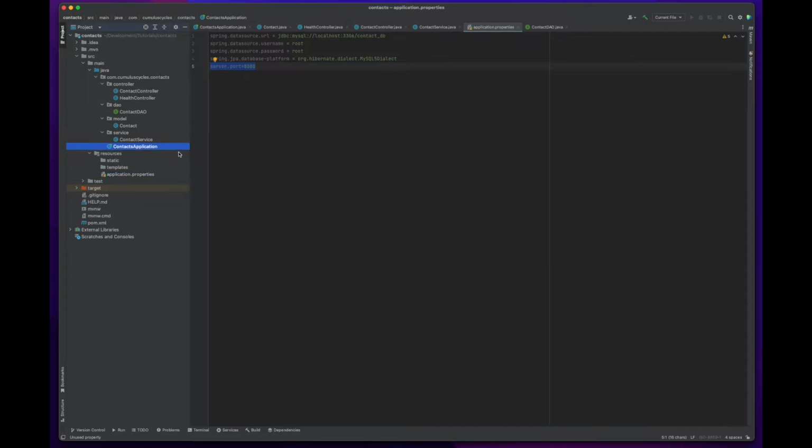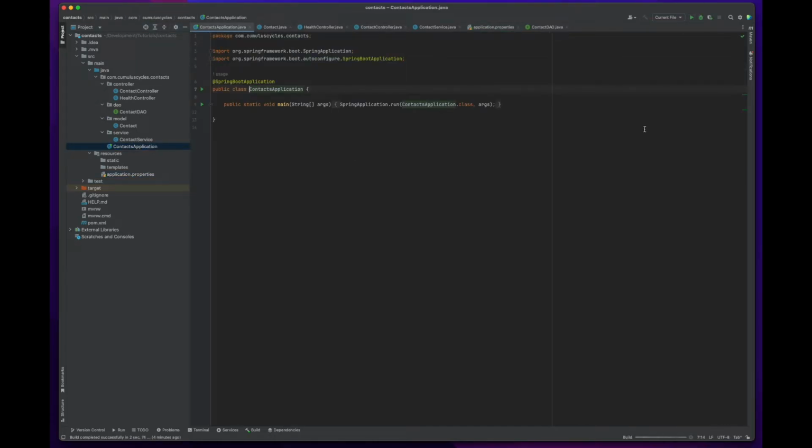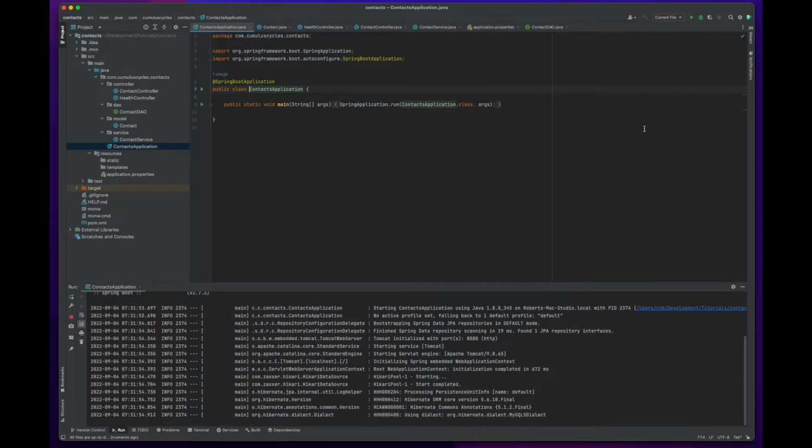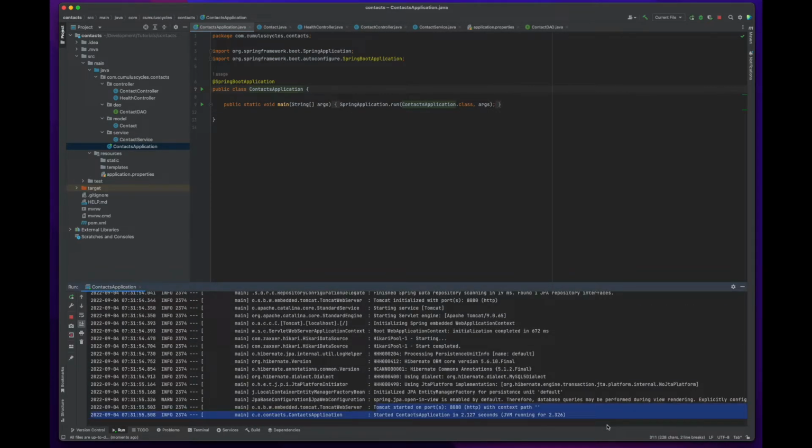Now if we go over to the contacts application and run it, we'll see that it was started successfully.